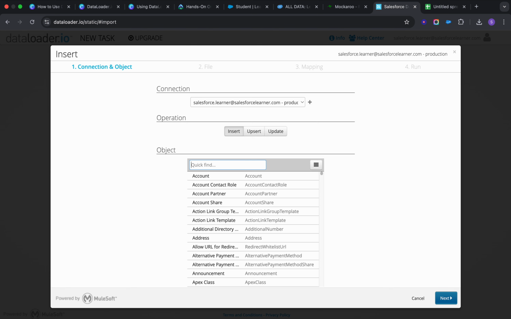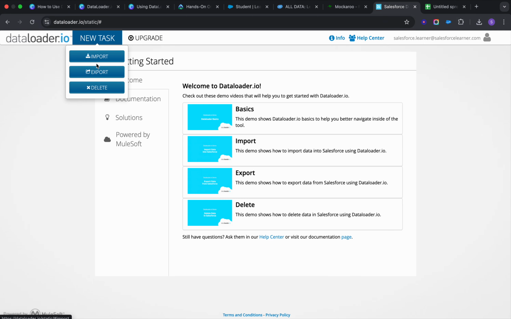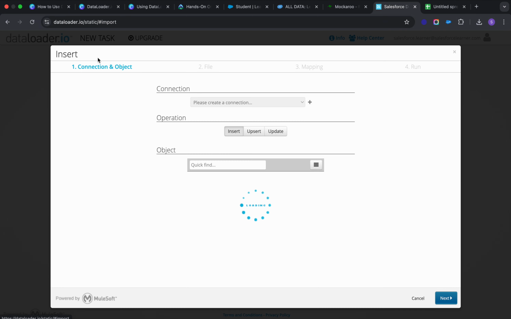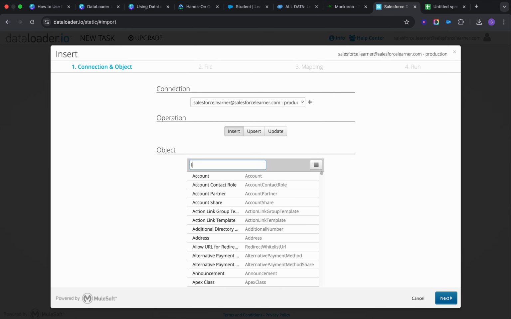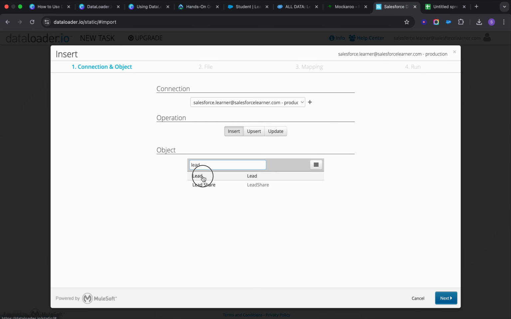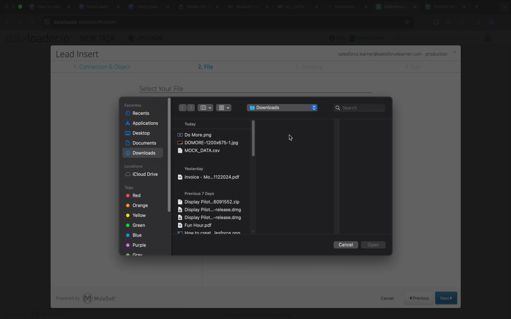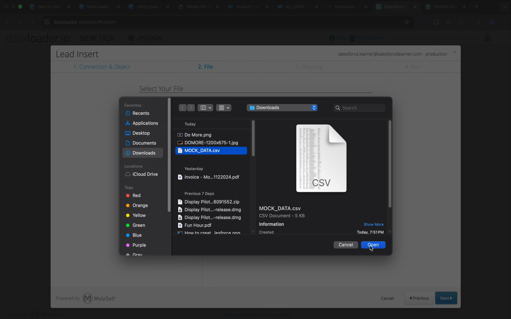We can do insert, upsert, update and delete as well. For example, here you see, right? You can do any of those activities. For now I'm going to click on import, lead object. Next, I'm going to upload the mock data.